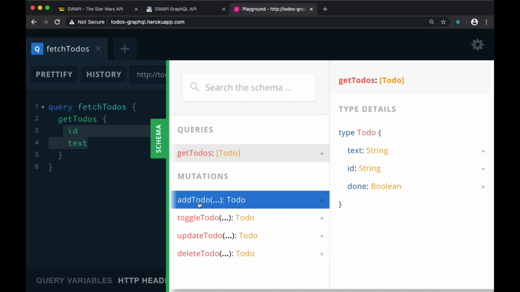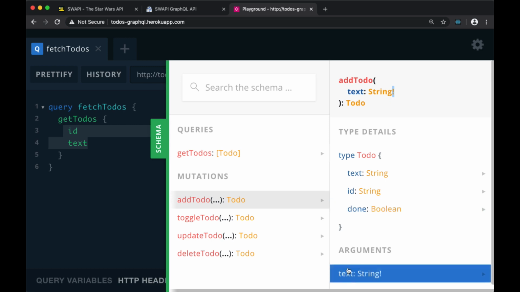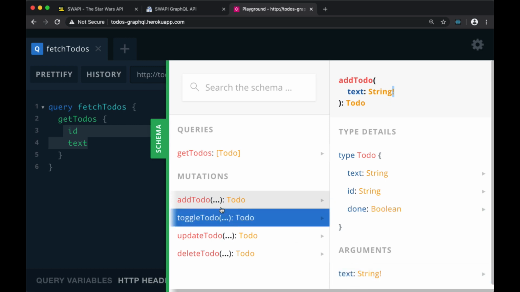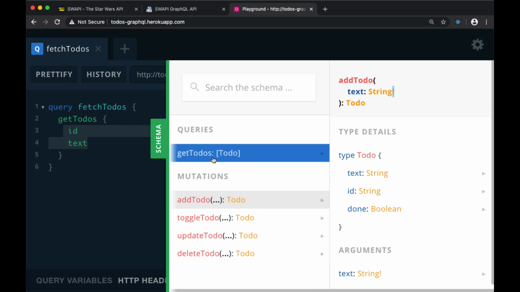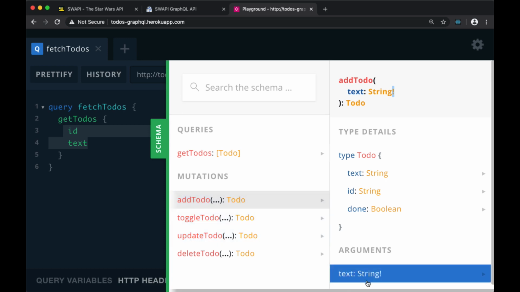So if we want to create a new to-do with this add to-do mutation, what do we have to provide? Well, if we click on it, we see that all that we have to provide is some text, which is of type string. Now what's this exclamation point mean after string? Exclamation points just mean that a given argument is required. You can see all the arguments down here at the bottom. So to create a to-do, and we see that a to-do is returned to us as compared to an array, to get a to-do and have it be created in our database, we need to provide some text.